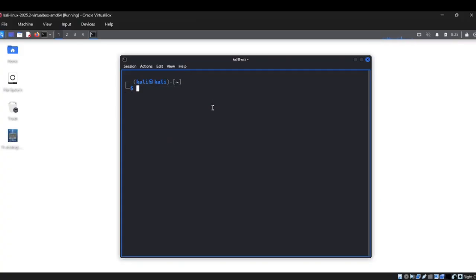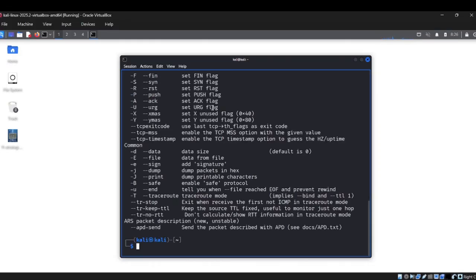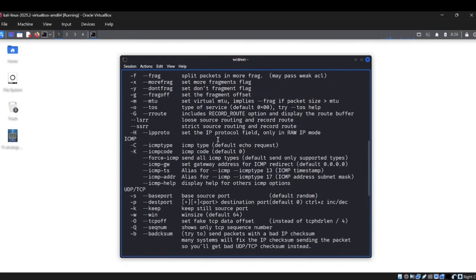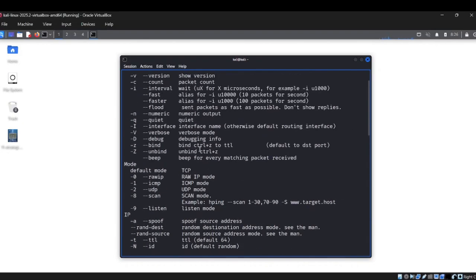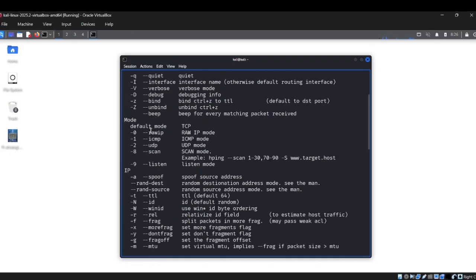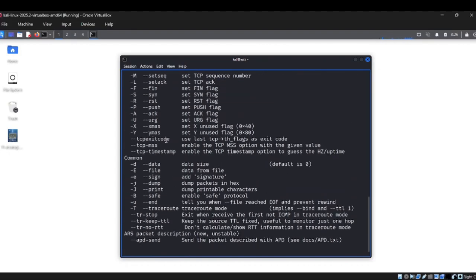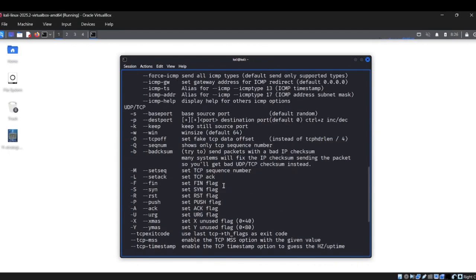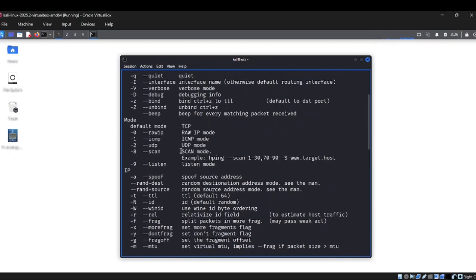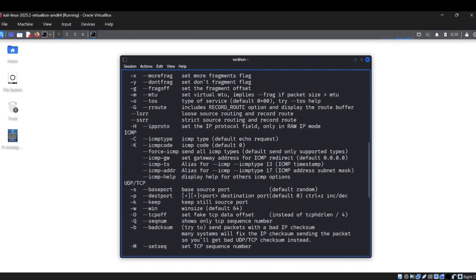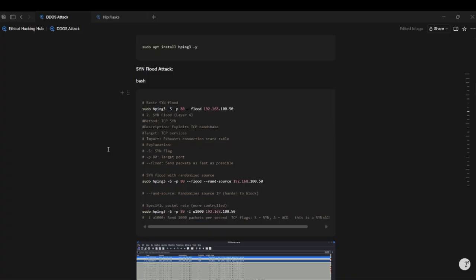And now, if you don't know anything about this tool, just type hping3 -h. Here the help menu will open. You can see we got a lot of information about this tool: usage, then modes, IP, ICMP, UDP, TCP, and there are common flags that we can use. So you can check it out and try it yourself, and also visit this particular article from the link that I am going to give in the description box.